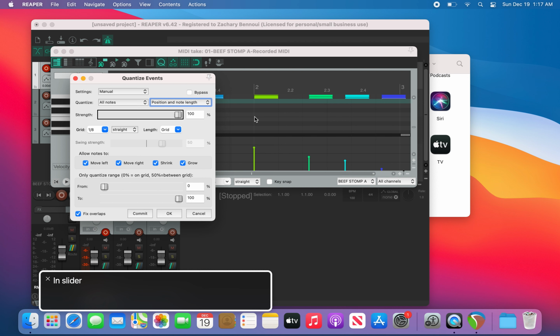That's the strength you want. I don't want it to be 100. Let's go with like 70. Let's go with that. 70 percent. Grid. 1/8. Combo box. Now this is your grid.